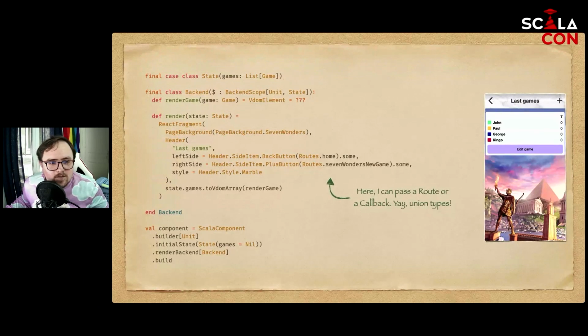pay no attention to the end backend bit that you see here. It's just a mistake, but we'll go over this on the next slide. To define our component, again, it's relatively easy. You just say that it is a Scala component whose props are the unit type, so this component actually accepts no prop, and whose render function is the render function defined on a backend class. Again, more on this on the next slide, and whose initial state is simply a state with no games in it.